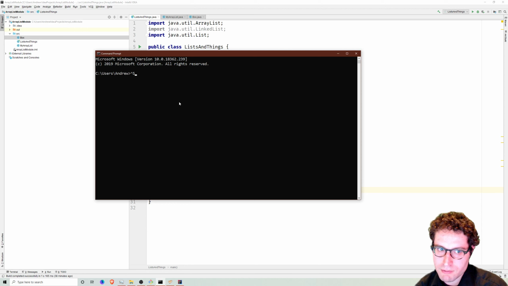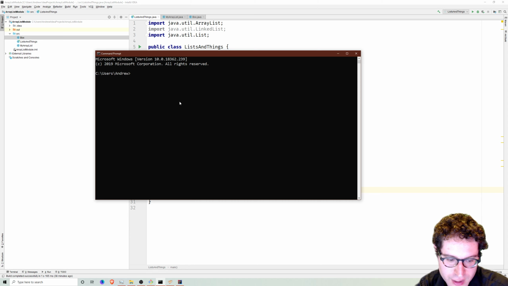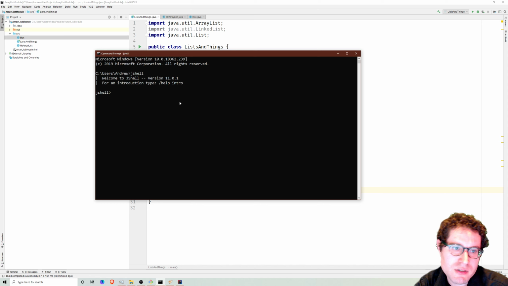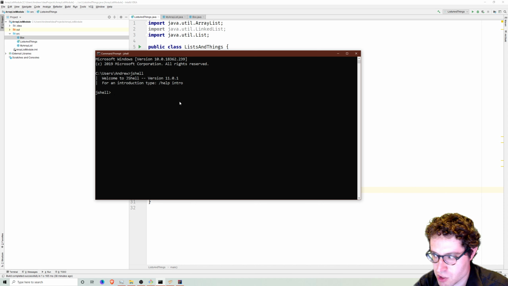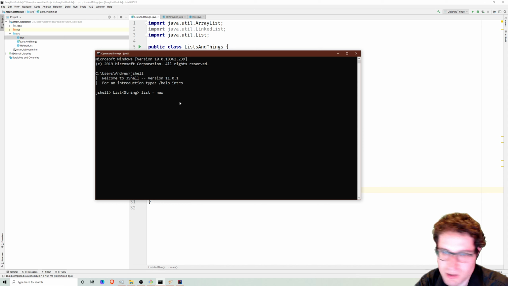So what we're going to do now is slightly different. Instead of looking at coding this directly, we are going to use JShell, which is a utility that's been in Java since Java 9, to show the list methods on the fly. So I'm going to create a new list here. I'm going to specifically create a list of strings, and I'm going to call it list because that's what I usually call it. It's very easy to remember what it is. And I'm going to make a new array list out of it.